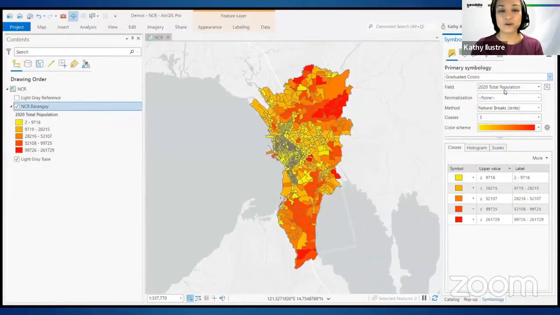This time, let's use the 2020 total population. The source of the data is, of course, the Philippine Statistics Authority. As we discussed, the interactive maps in a GIS can compile data from different sources. Now, looking at the result, this map gives the impression that a number of barangays in Caloocan, Quezon City, and Pasig, among other cities, could be congested simply due to the large population.